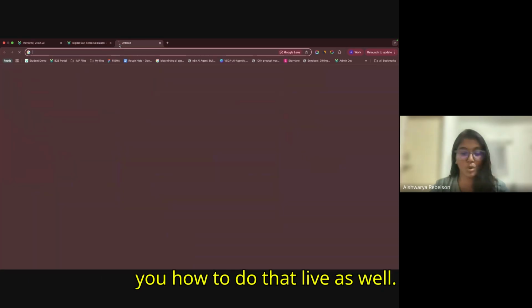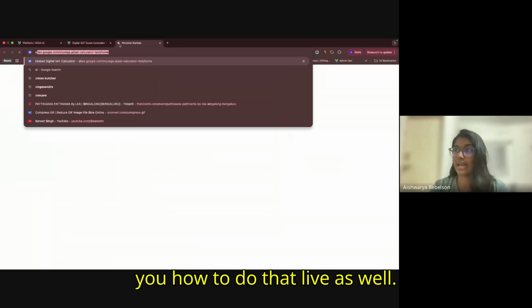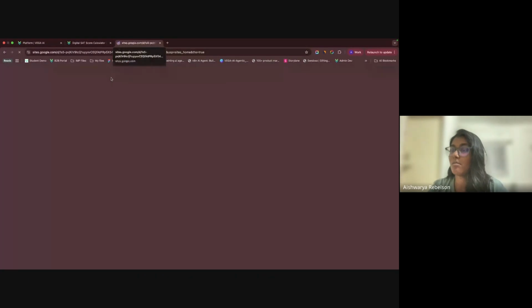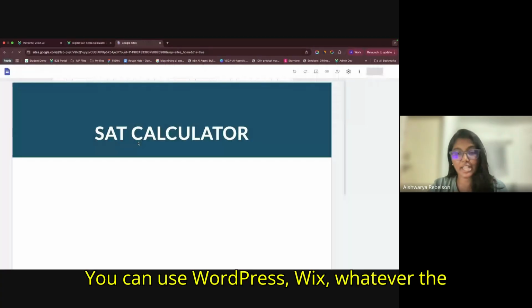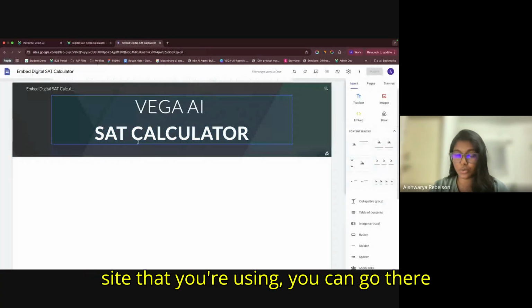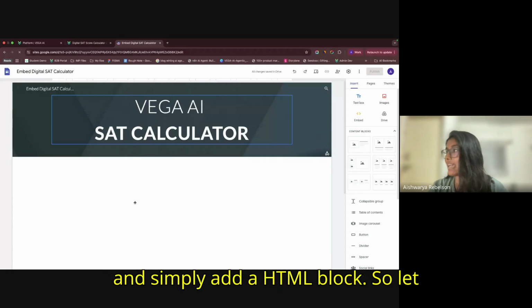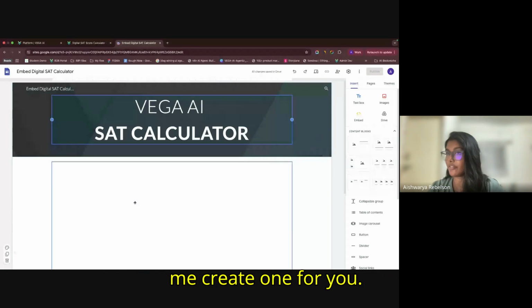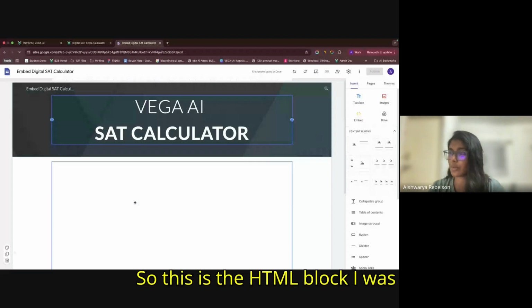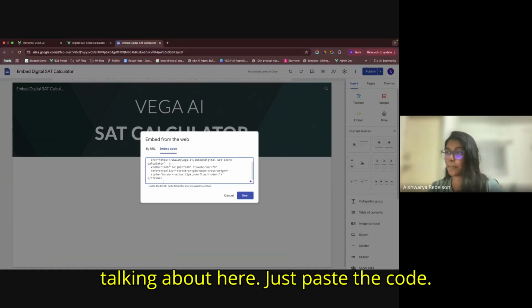Now I will show you how to do that live as well. You can use WordPress, Wix, whatever site you're using, and simply add an HTML block. So let me create one for you. This is the HTML block I was talking about. Here, just paste the code.